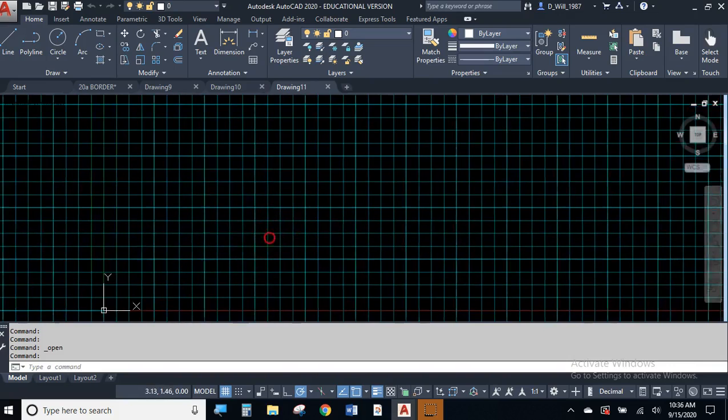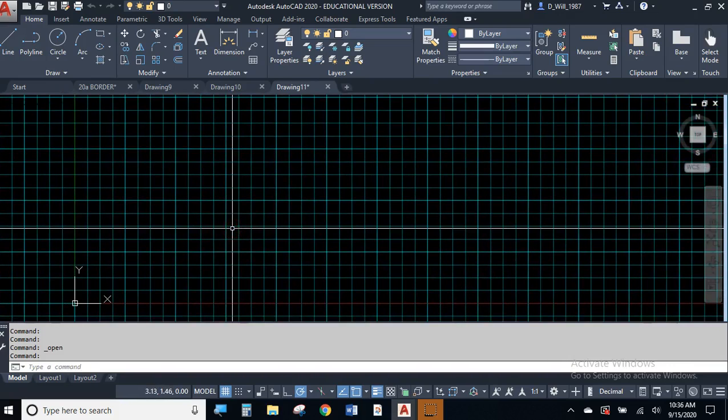Alright, so this wraps up how to create our template. Our next step will be creating a border and a title block for use on our drawings for the near future.